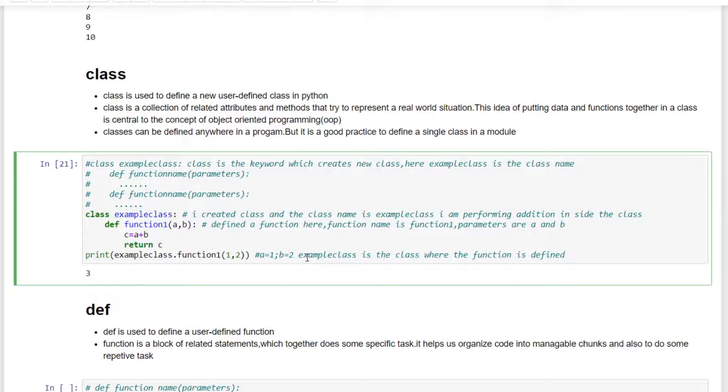Okay, example class is the class where the function is defined to perform the addition, right? That's why I had given print. So first I had given the class name, after that I had given the function name, which function I have to give. See, here I had declared only one function. If I want to declare 2 to 3 functions, then how is it going to know that I want to perform that function and I want to perform the other function?